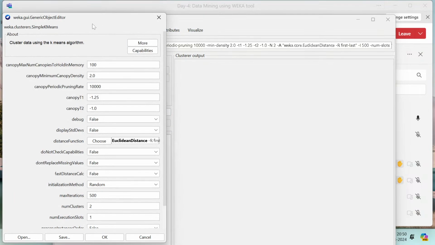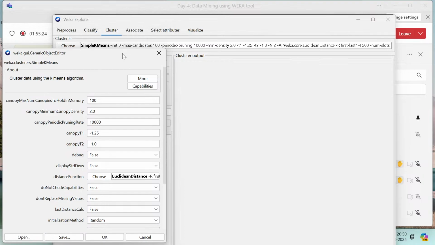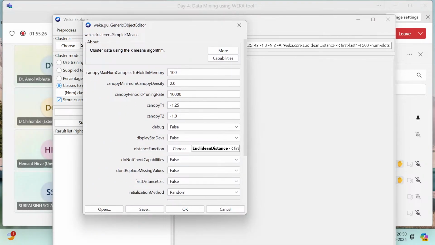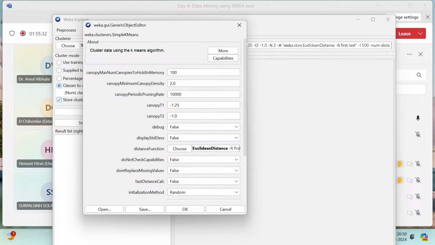Fine. So in this case, just click on the k-means clustering here in this particular panel. Click on here and we will get a new window, that is the GUI of the algorithm. Here some important information we need to change. You can see canopy maximum number of canopies to hold in memory is 100. So cluster data using k-means algorithm. Then the minimum canopy density is 2.0. The periodic pruning rate is 10000. Canopy T1 is minus 1.25, and canopy T2 is minus 1.